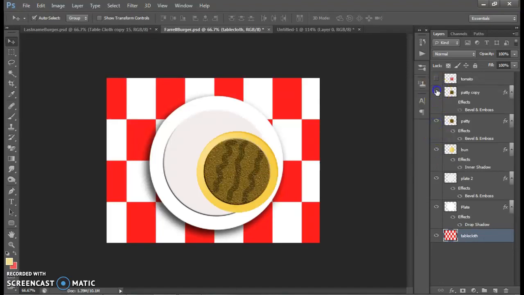So the first thing you're going to want to do is make sure that every single layer is turned on, which I turned on. I notice I have two patty layers, so I'm going to turn off tomato and look and see which one I want. I prefer this one, so I'm going to delete that layer.